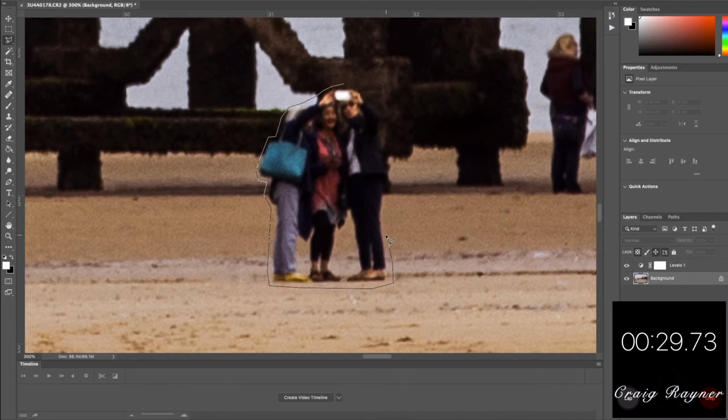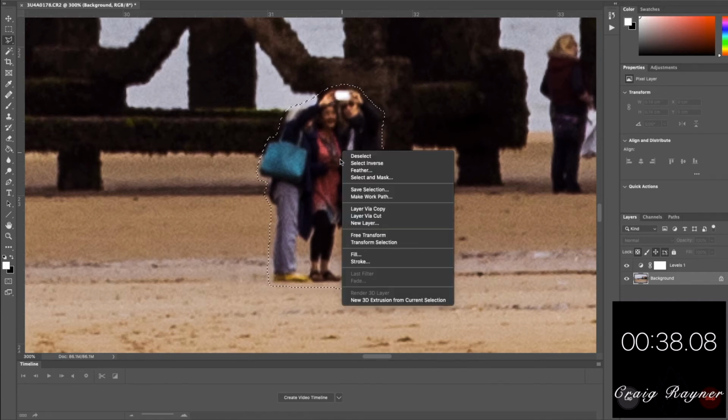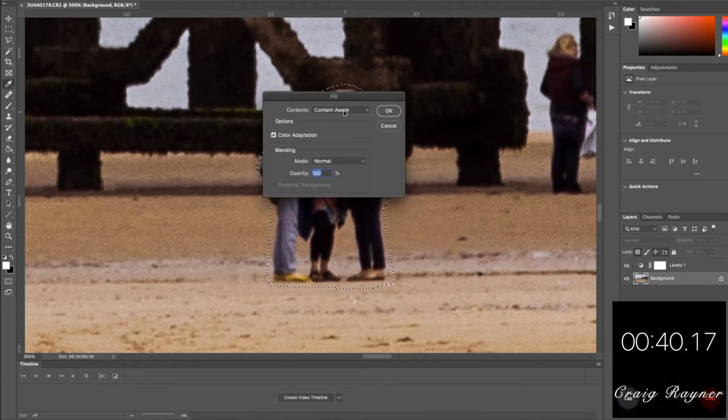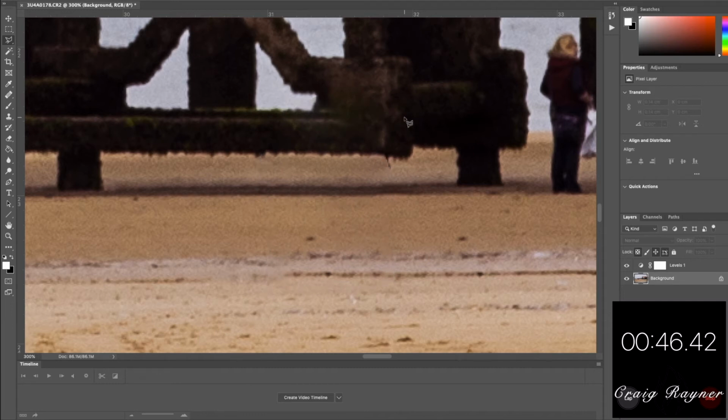Don't be too worried about not being over neat with it, because when we do content aware you'll see the results that Adobe do. So once you've done that, right click, go on to fill. We're going to make sure that this says content aware there, click OK, and then you can see that it's now done the best job it can do.